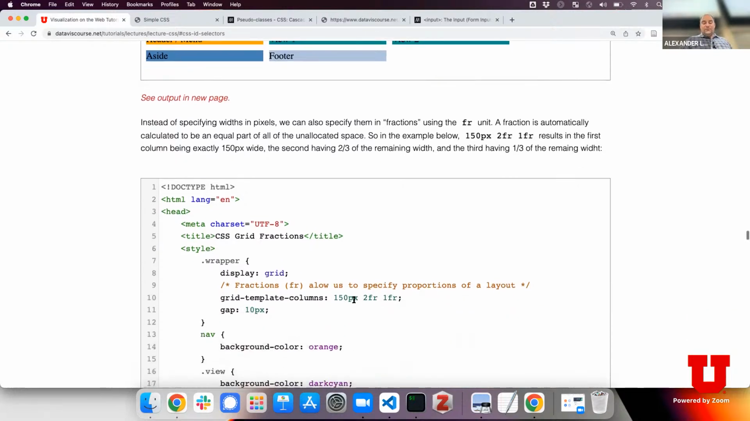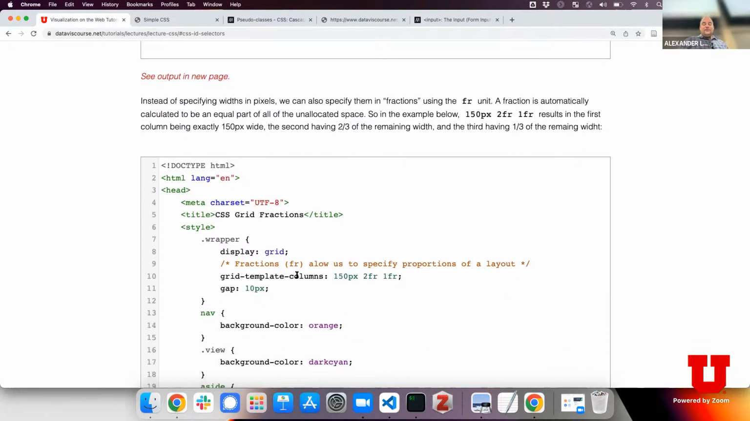And I can mix this. I can say my grid template columns should look like 150 pixels for the first column, 2 fractions for the second column, and 1 fraction for the third column. What that means is the grid layout will take the whole space it has available, take the first 150 pixels away, reserved for the first column, and then look at the remaining space and divide it 2 to 1. It does this math automatically, right? There are 3 fractions being used, and 2/3 of the remaining space will go to the second column, and 1/3 of the remaining space will go to the third column.